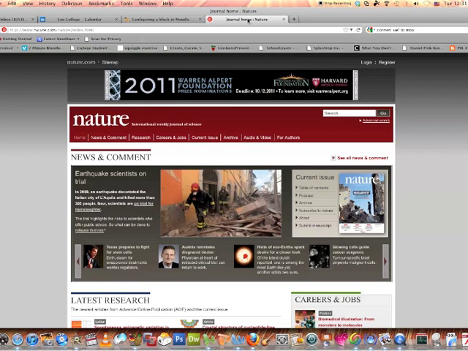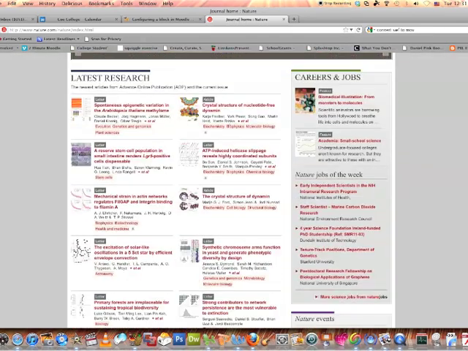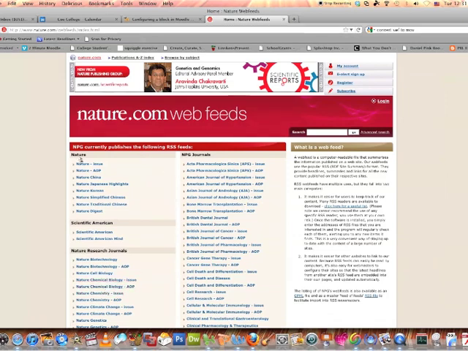On the Nature website, I'm looking for information on the RSS feed. Usually, this is at the very bottom of the website. I'll click on the link to RSS. And like many sites, there will be lots of feeds I can choose from. For this purpose, I want the Nature magazine, so I'll select Nature Issues.